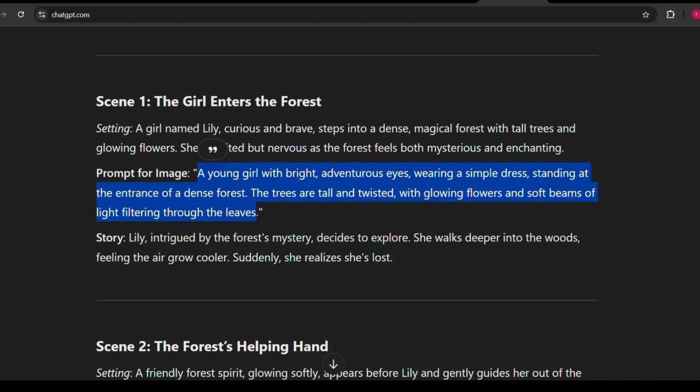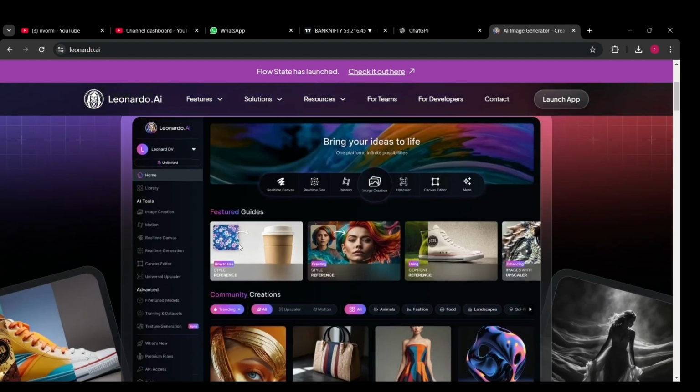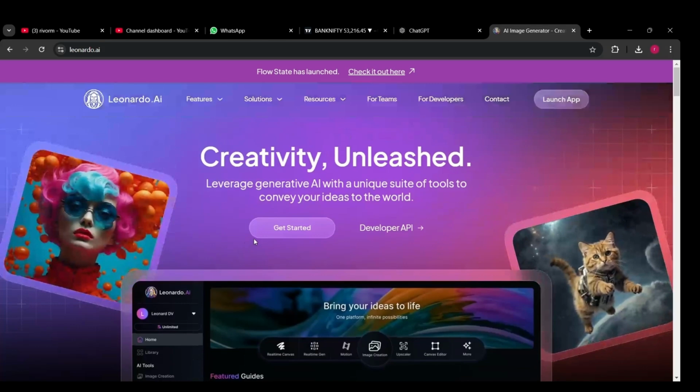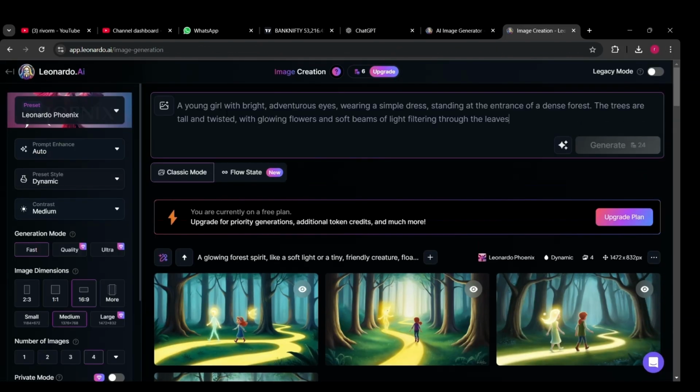The next step is to copy this prompt and proceed to the image generation step. There are many image generators available, both free and paid, and you can use whichever works best for you. I will proceed with Leonardo AI because it has a free plan that allows us to generate over 30 to 40 images daily. Click on the image generation option and you will see this interface.